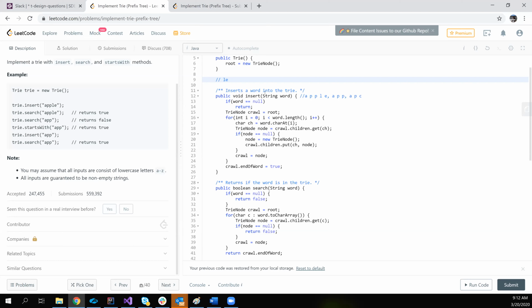So that's a valid answer. I believe we can create two tries, one with the forward going words and one with the reverse going words. That would work, from an interview point of view.